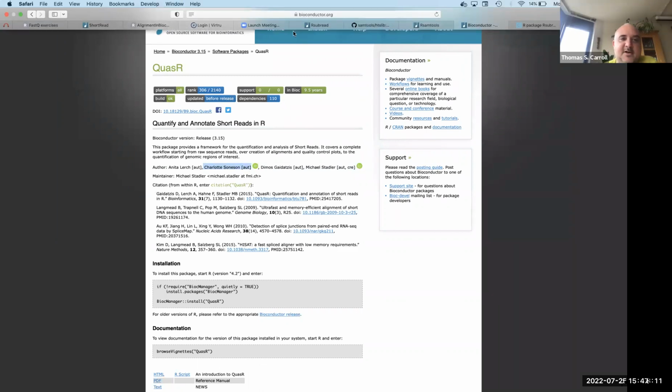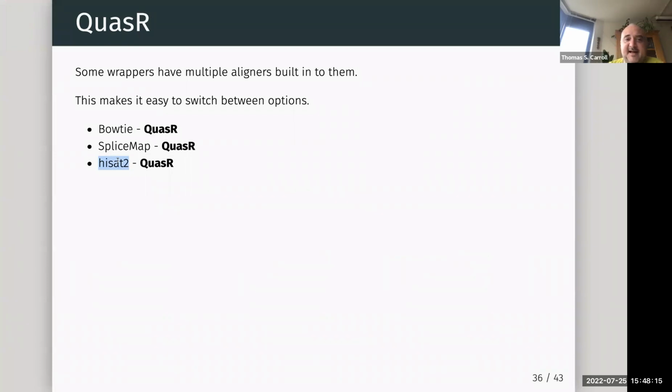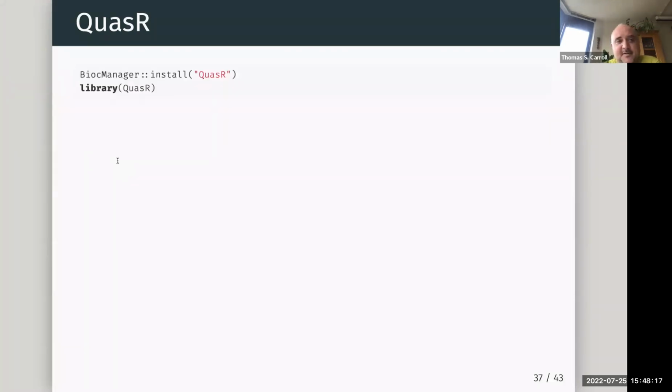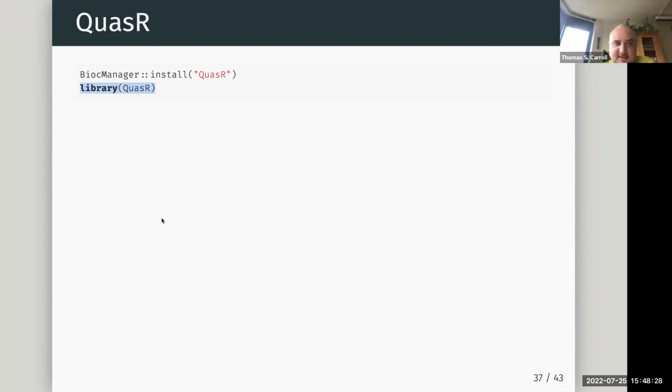So QuasR is updated quite a lot since we started doing this course, and I think one of the big things it added was HiSat2. So again, like every other package, we need to Google it or install it using this. And once we've installed it, we can do library QuasR, and we'll have all the functions available to us.